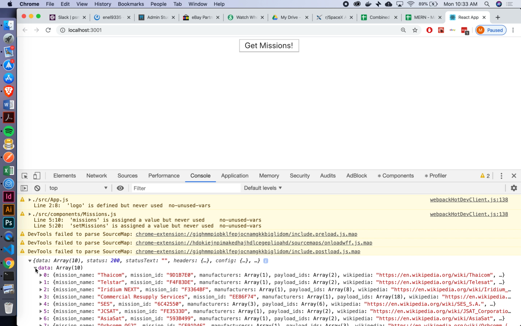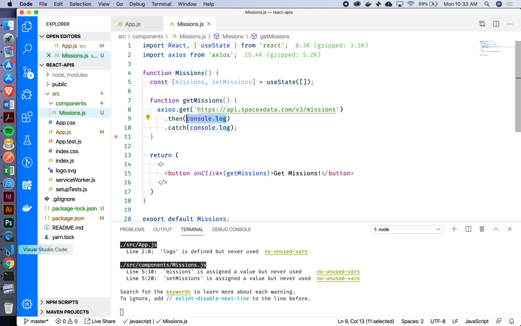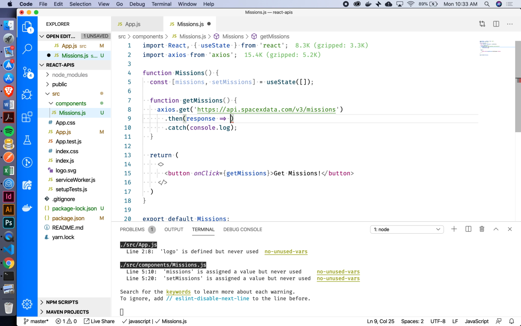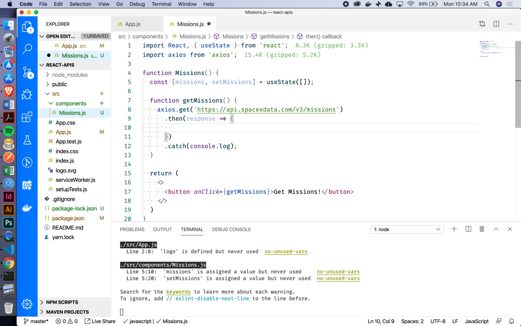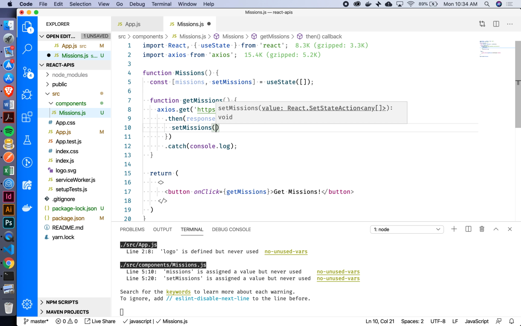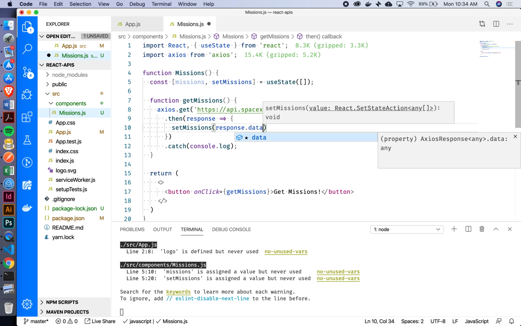Okay? So I need to make sure that I'm getting the right thing, because I'm sure a bunch of you guys are going to run into this problem where you're setting something, but actually you just set the top level object that Axios gave you back. Okay? So we'll go inside here and I'm going to call this response. What did I just create, guys? A callback function. Good, you're right on it. All right, so I'm going to say set missions, and it's going to be response.data. Why am I doing .data?